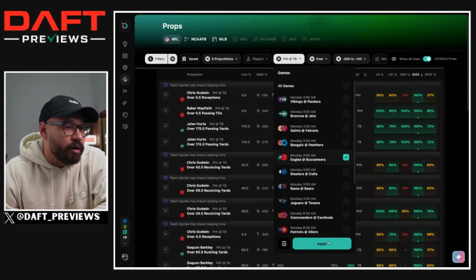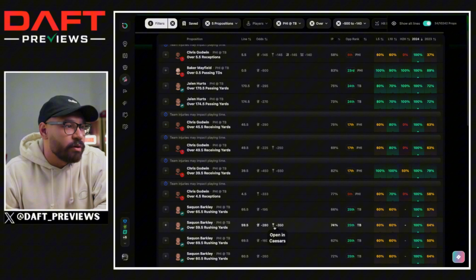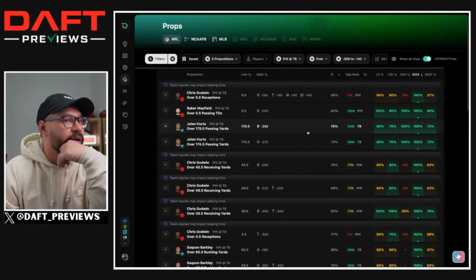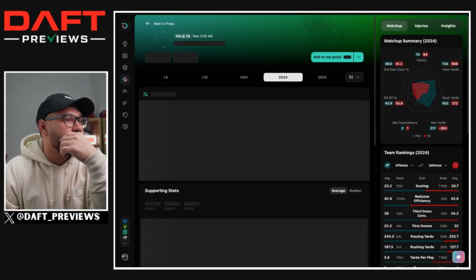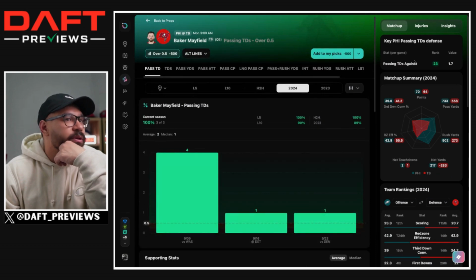We've got the Philadelphia Eagles versus Tampa Bay Buccaneers. And for this one, we've got Baker Mayfield passing touchdowns. And we've got Jalen Hurts passing yards. And we've also got Saquon and his rushing yards. All right, so we've got quite a lot happening in this game right here. Take a look at Baker Mayfield to get one passing touchdown. So this season, he's had a passing touchdown in all 3 games.